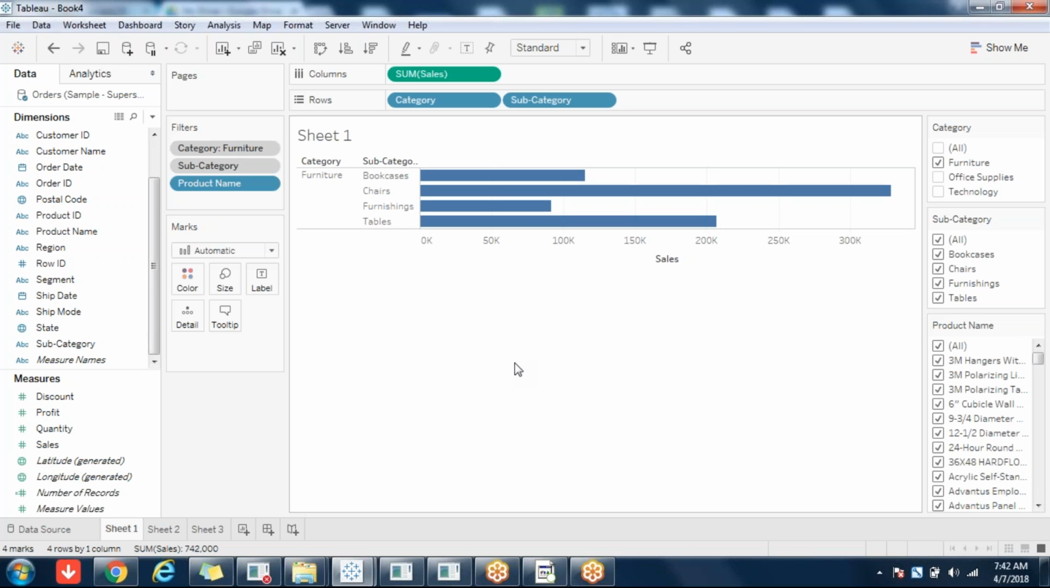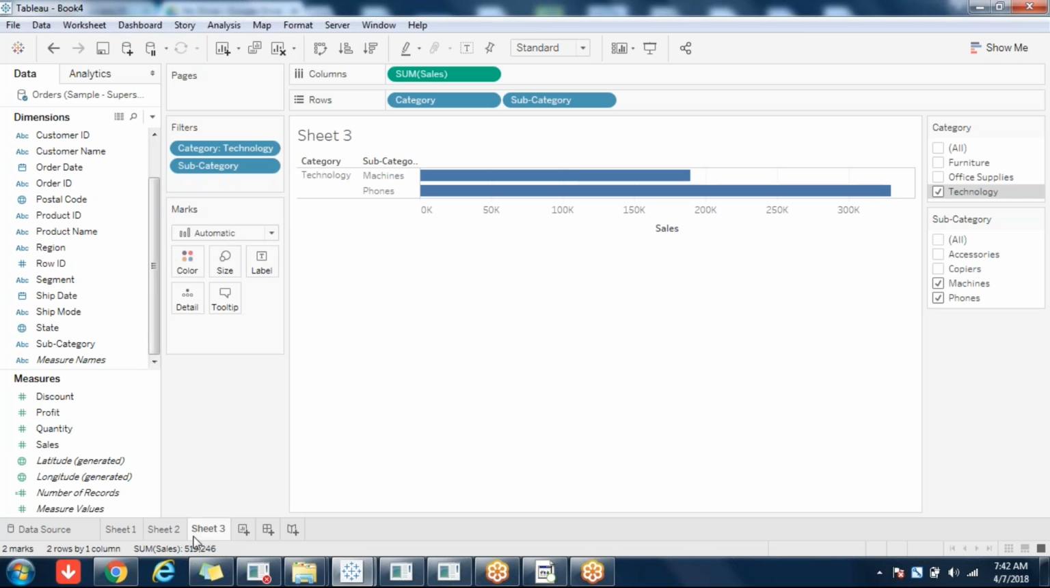Okay, good then. So this is how it is now. As I told you, this is a cascading filter if you click on only relevant values. So that is how it is.